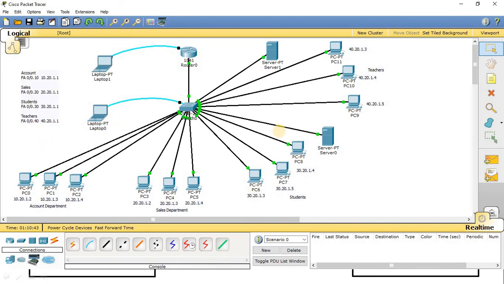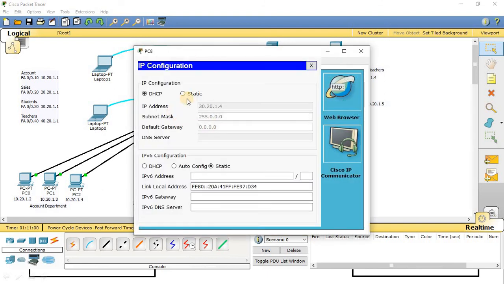And 30.21.1 for these three computers. I have created FastEthernet 0/0.30 as the router sub interface, and the IP address I have assigned to that sub interface is 30.21.1. So that will be used as the gateway for these three computers.